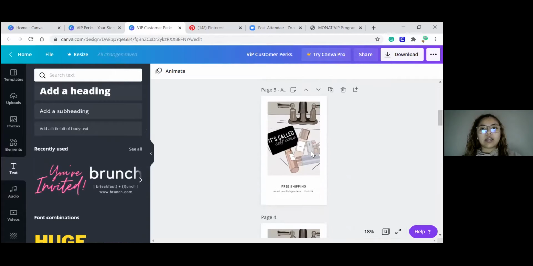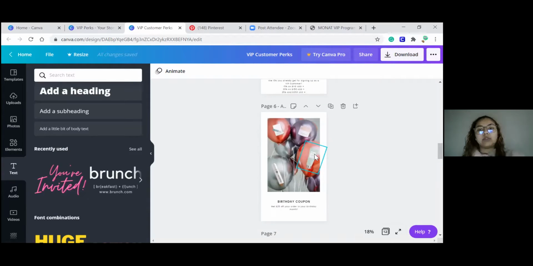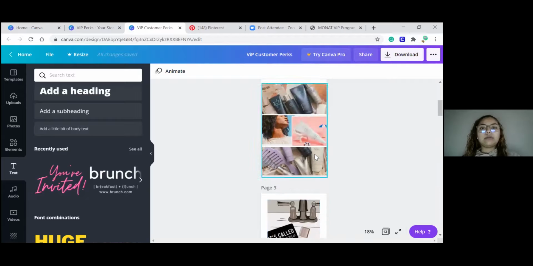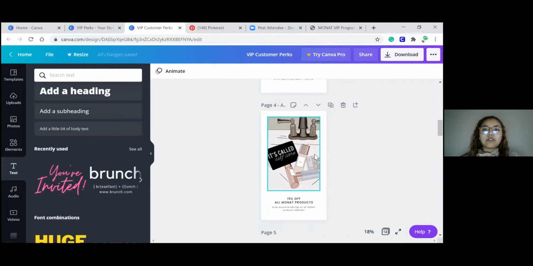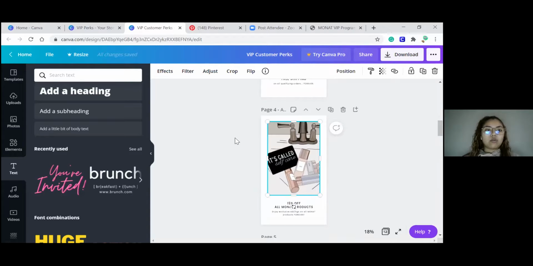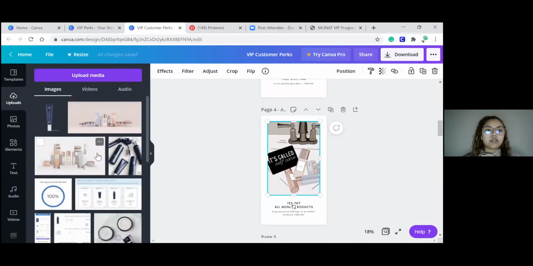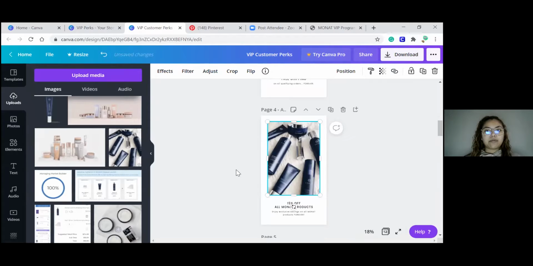And then each slide, I like this slide a lot, so I copied it 3 times to have the same layout, but different information. So this one was free shipping, 50% off all Monet products. So I don't want to have the same image. So what I'll do is I'll just go to my uploads and I'll pick a different image to drag there, maybe this one.